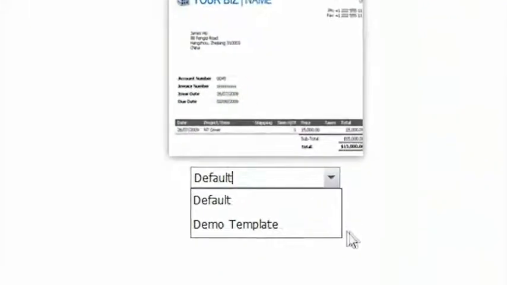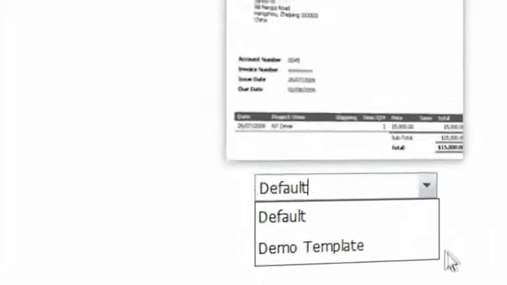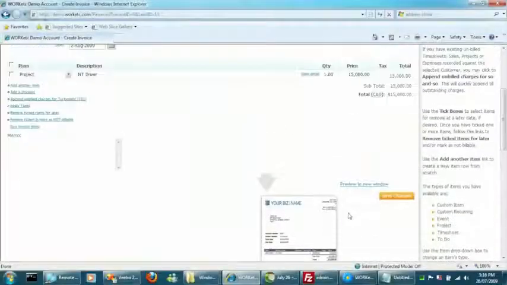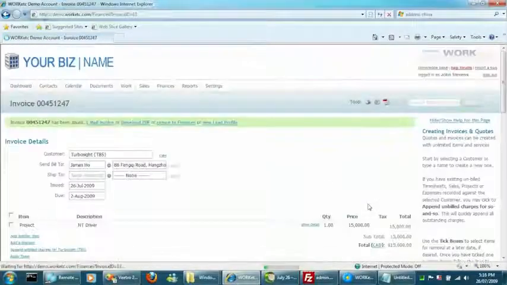A drop-down box underneath the preview lets you select from multiple different templates. You can define an unlimited number of template designs. You could theoretically use WORKetc to manage more than one business. Now that the invoice is complete, click on Save Changes.